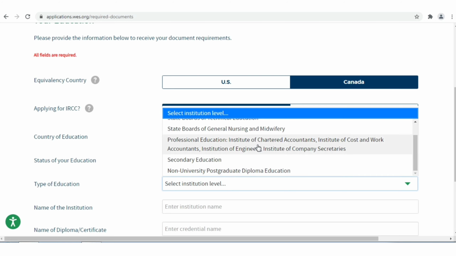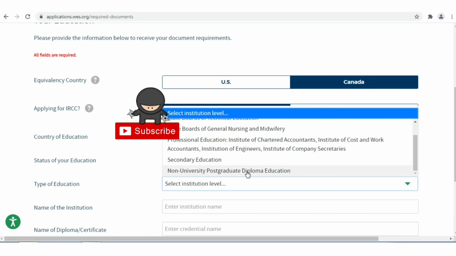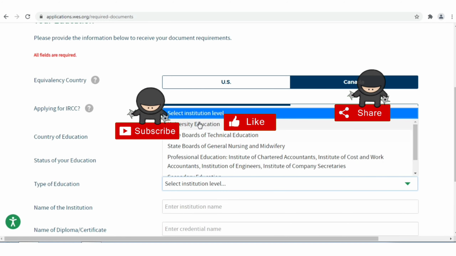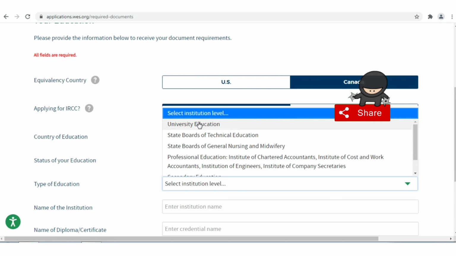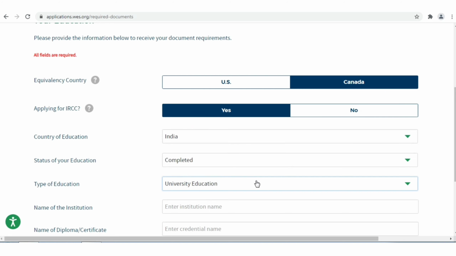So select university level, and the option is available for professional education, Institute of Chartered Accountants, Institute of Cost and Works Accountants, Institution of Engineers, Institute of Company Secretaries. Then secondary education, then non-university postgraduate diploma education. These are the options available. You can choose university education.